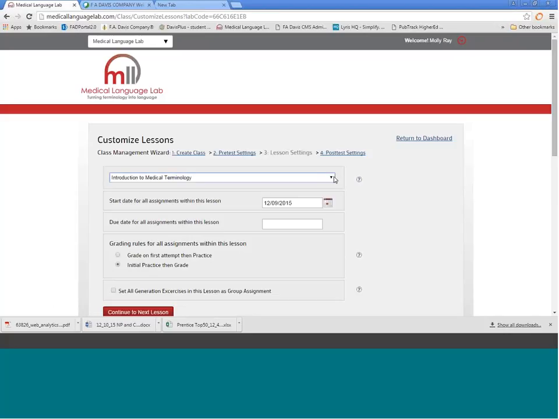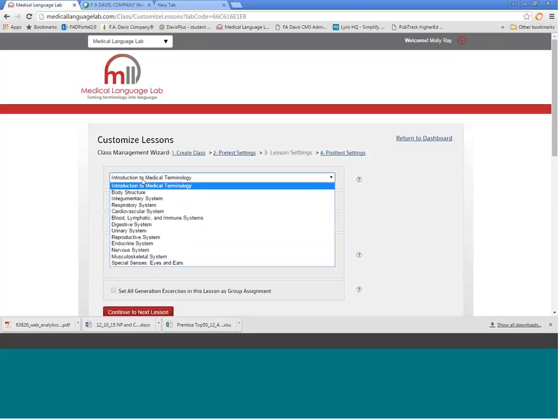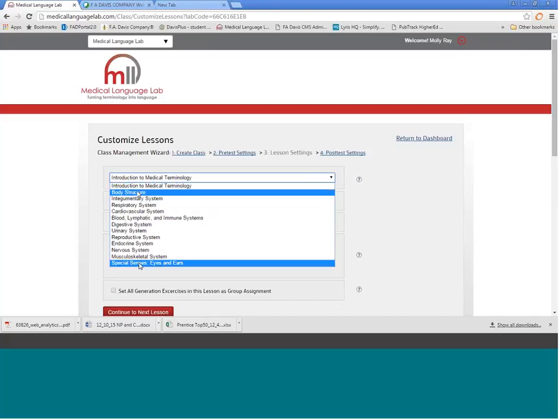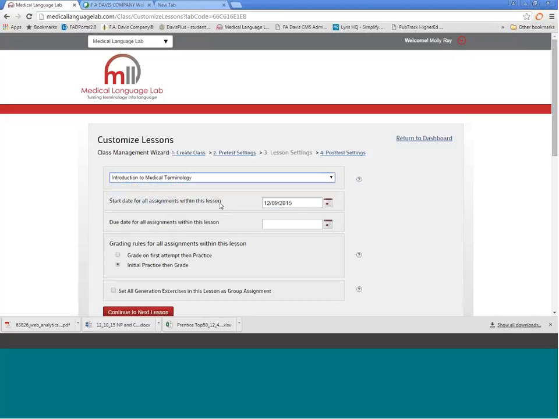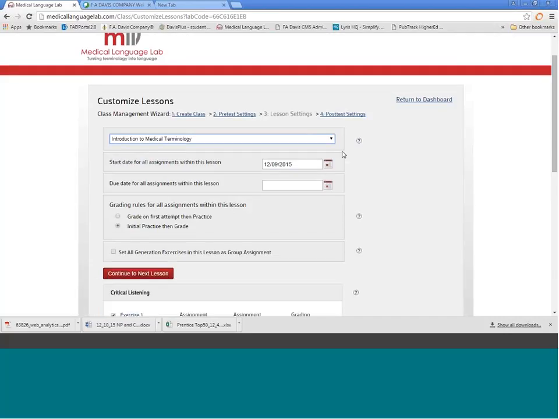Let me go there. I'm just going to start with that first introduction, but you can see from the drop-down menu, you can select any of your lessons. And then what you have here for each lesson is the start and the due date. And I'm going to point out here, this is the universal start and due date for all the activities within this lesson. So actually, we're going to have them start this after they do their pretest. And we'll let it be available for that week.